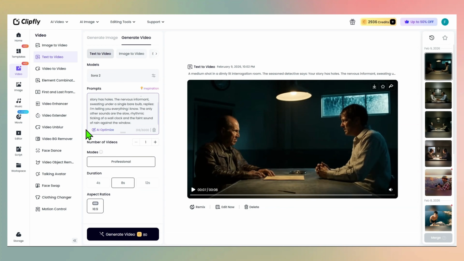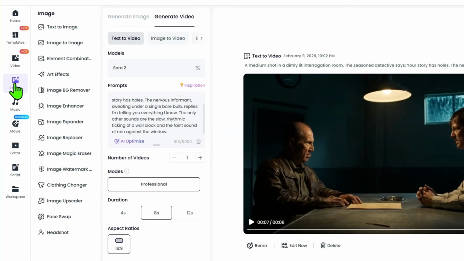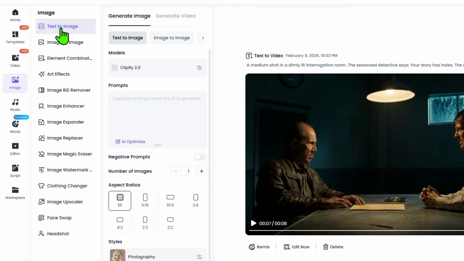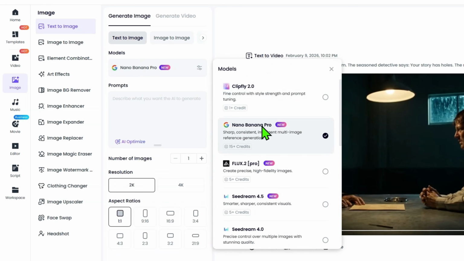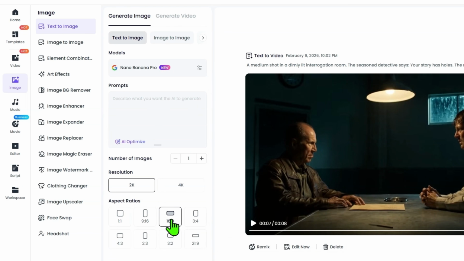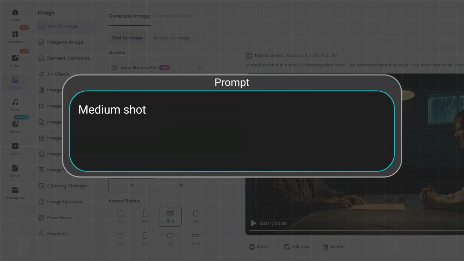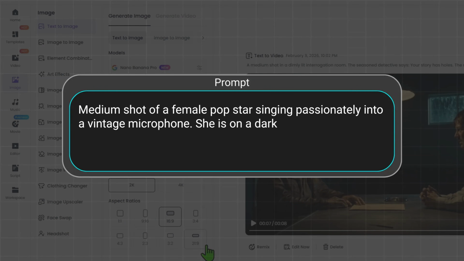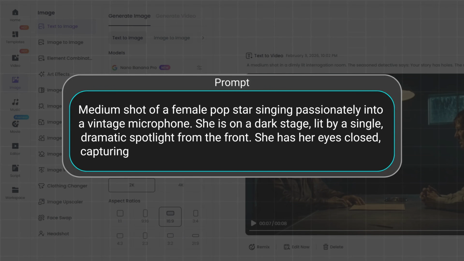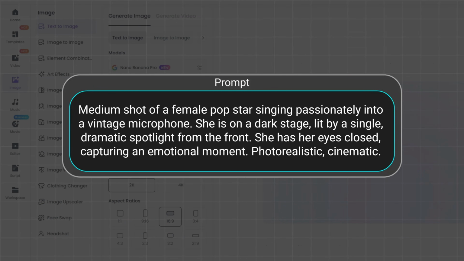To show this method, I'll generate an image. You can do the same or use an image you already have. Navigating to the image section, I'll choose Text to Image, and the model Nano Banana Pro, select the aspect ratio 16:9, leave the resolution in 2K, and add the prompt: medium shot of a female pop star singing passionately into a vintage microphone. She is on a dark stage, lit by a single dramatic spotlight from the front. She has her eyes closed, capturing an emotional moment.